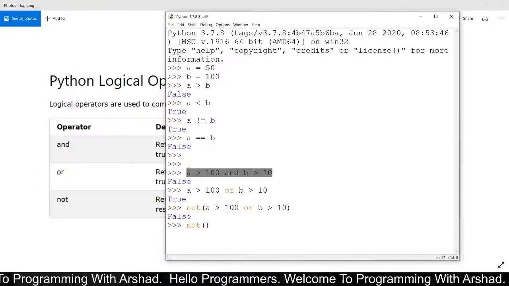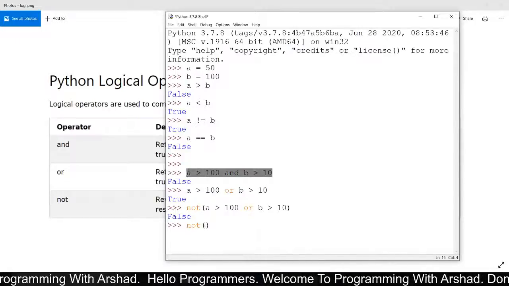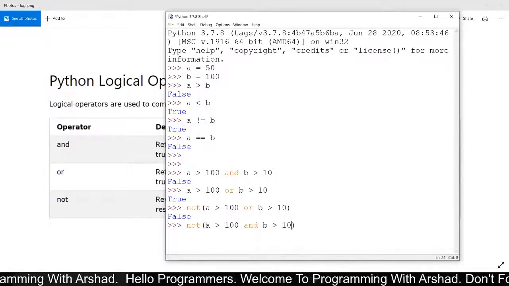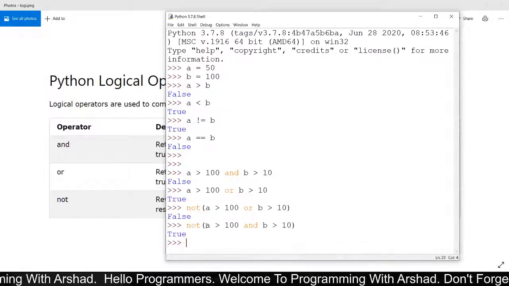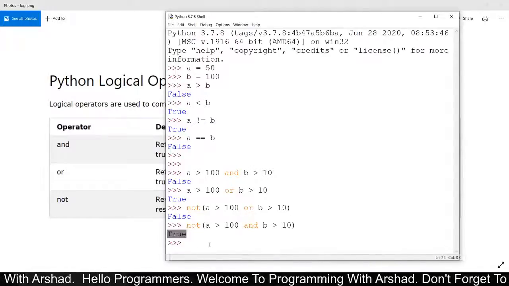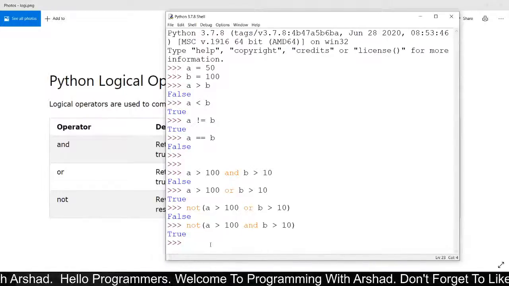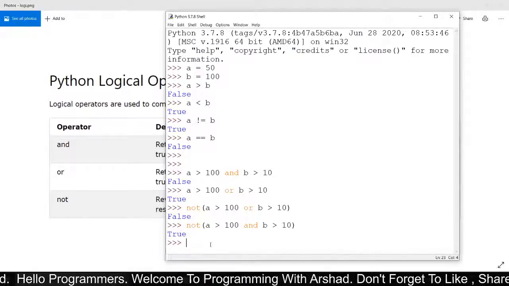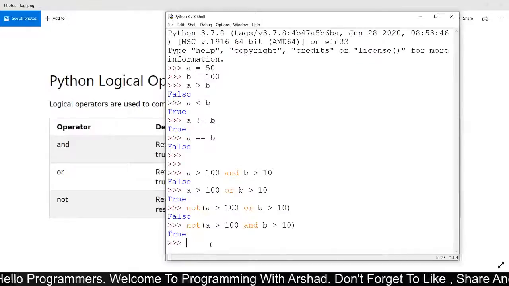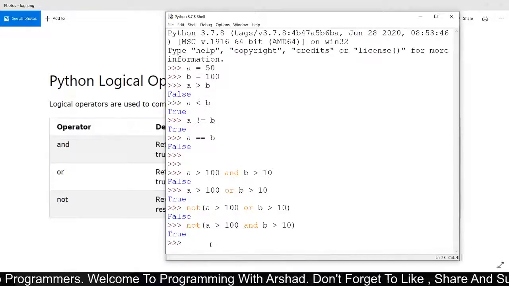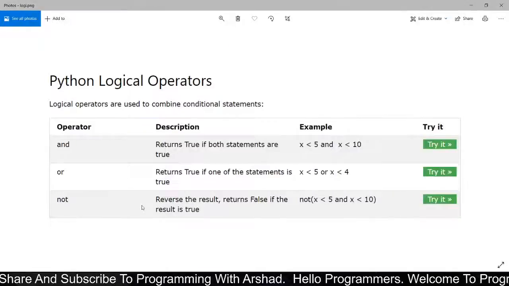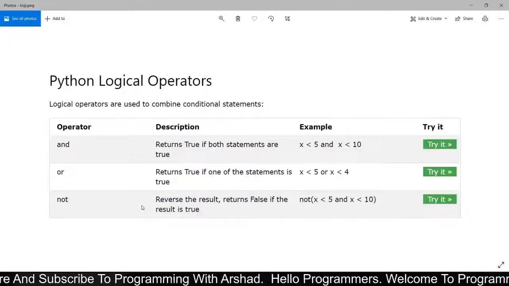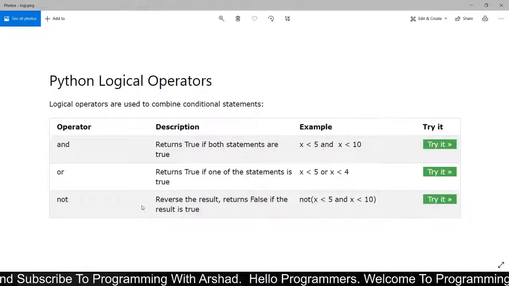Now we know that a is greater than 100 and b is greater than 10 is a false condition. I am just copying and pasting. If I hit enter, then you can see here it is returning as true. From this we can say that if the condition given inside NOT operator is true, then it will return false. If the condition given inside NOT operator is false, then it will return true. Now finally we can say that if we use logical operators, then the output format will be boolean.